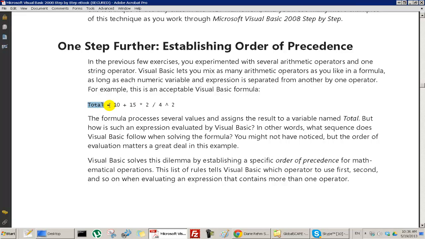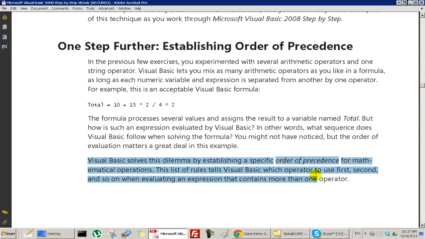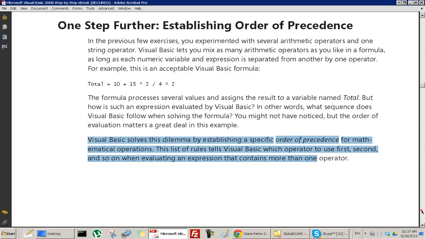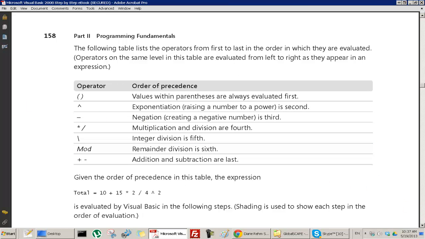So either you have to use parentheses or you have to rely on the order of preference of the operations. That means you have to know which one will be done first, which one will be done second, and so on. So he says Visual Basic solves this dilemma by establishing a specific order of preference for mathematical operations. This list of rules tells Visual Basic which operator to use first, second, third, and so on. So of course if you want to rely on that, you have to know the order. So here's the order of preference.